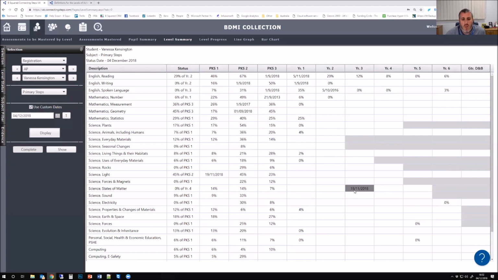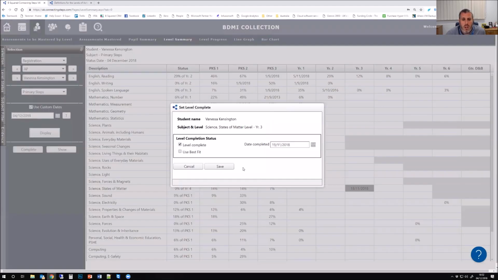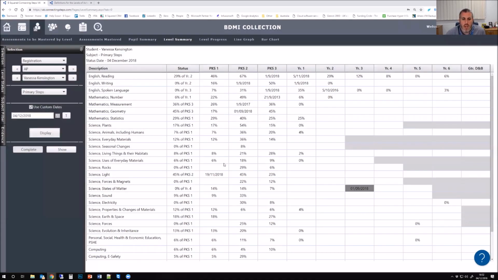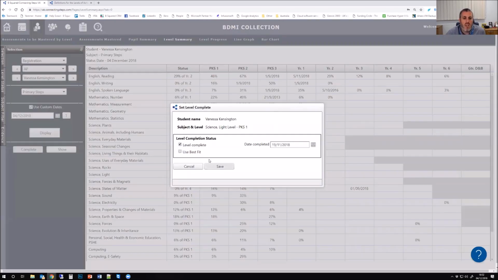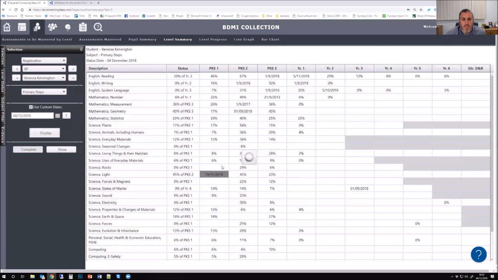And if on that one I forgot to set the date to the 1st of September, I can always come in, change it to the 1st of September and click save. If that one was a mistake and I shouldn't have recorded it, I can click on complete and turn off level complete. I'll turn back on use best fit, which I'll explain shortly, and I can click save. That will disappear and the child moves back to the beginning. Okay, so the baselining process is really important.